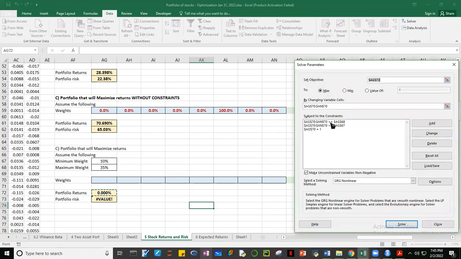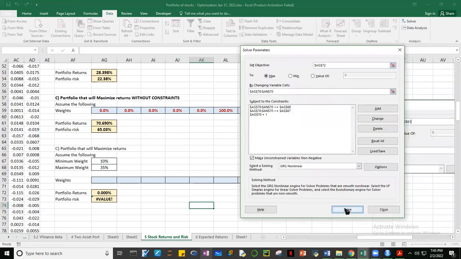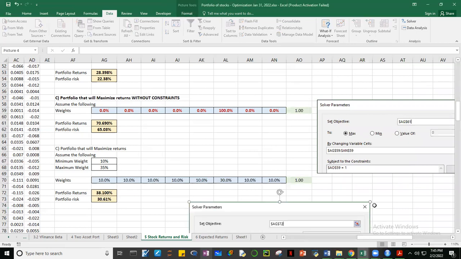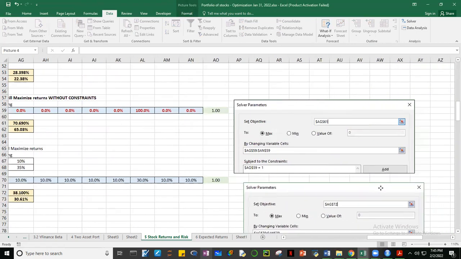Let's check. Less than or equal to AG68, tama. Greater than or equal to 10%. Sum should be equal to 1. Okay, yung sum ng ano. And then our objective is AG72, tama. Maximize. Okay, so Control Alt Print Screen. Okay, and then solve natin. Solve. Okay, okay. And then Control V para lumabas yung parameter natin dito.